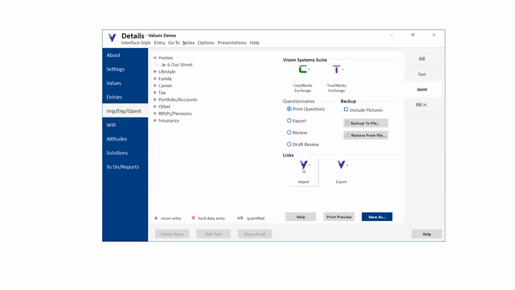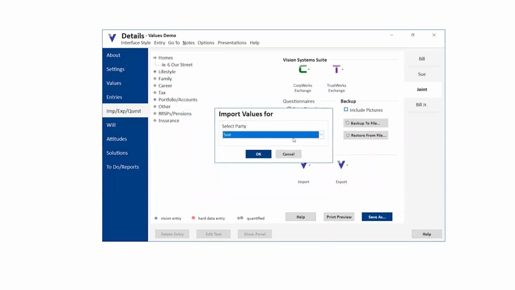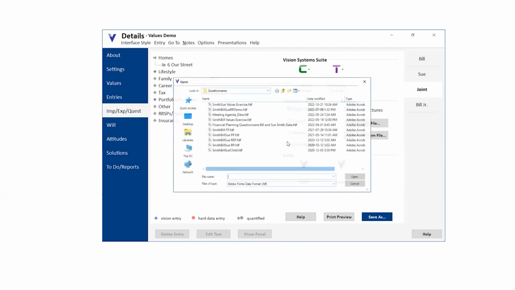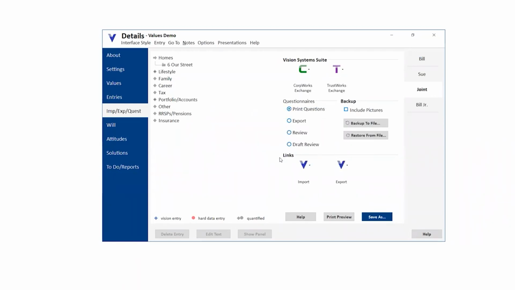So if we go down there, click the import button, and from questionnaire, then what we're able to do is locate the values exercise. So I'm going to select Bill's, import it, and then notice I have to select the party so VisionWorks knows where to put the data from the questionnaire. So I'm going to select Bill, import his data. And then I'm going to do a second import, select Sue's file, and with Sue selected, we'll import her responses to the questionnaire.